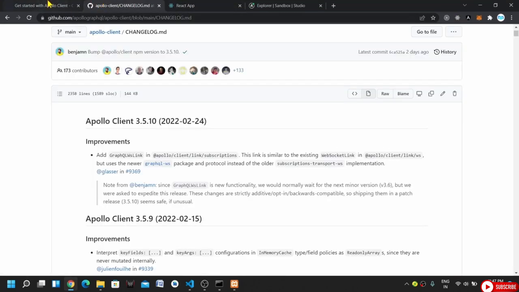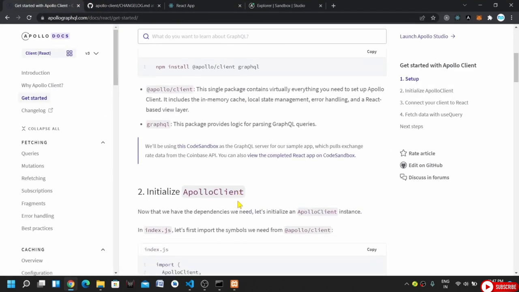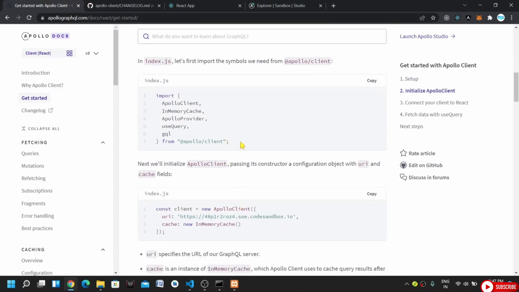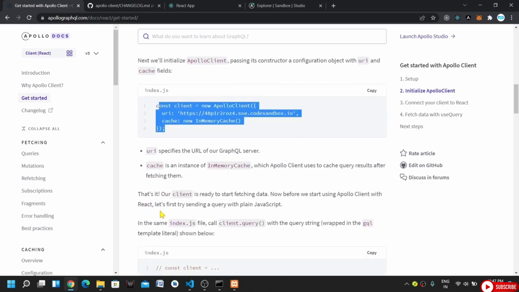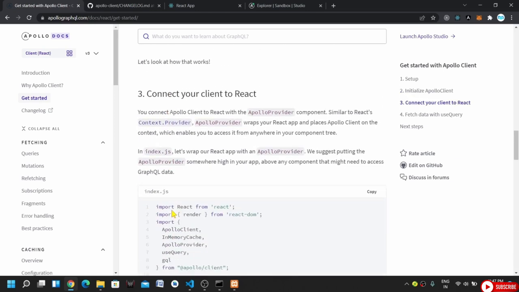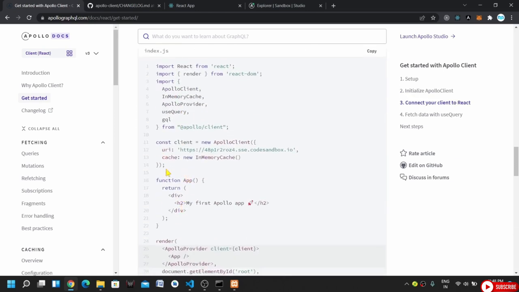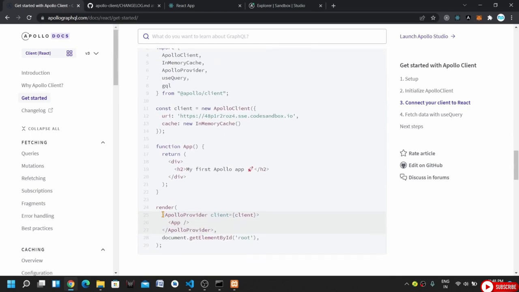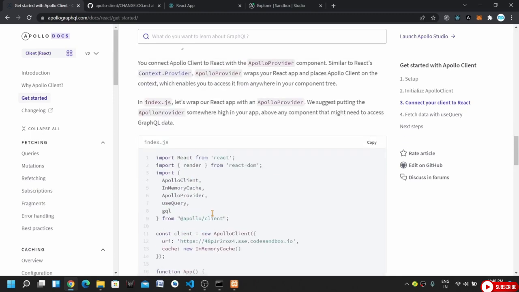Okay, let's follow the documentation. So we have to import a couple of things, and then we have to initialize our client. And then we have to provide the client to a React application, like this, and then we can start using it. Yeah, perfect.